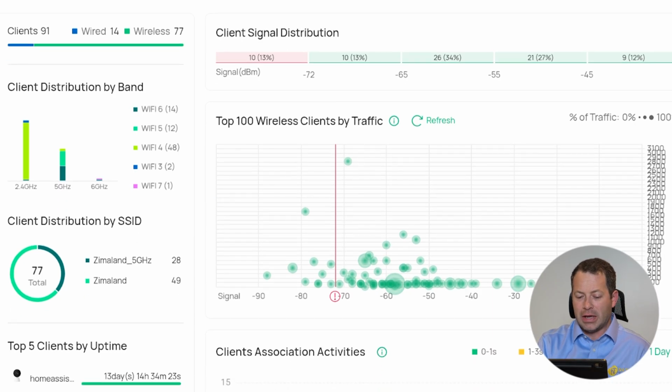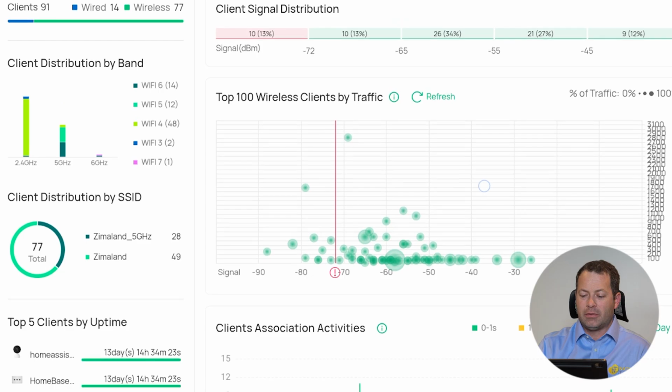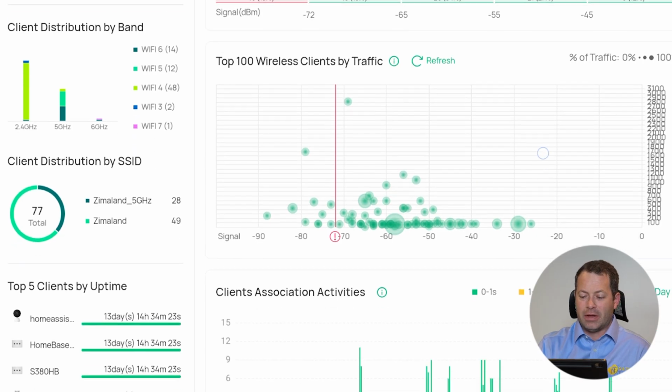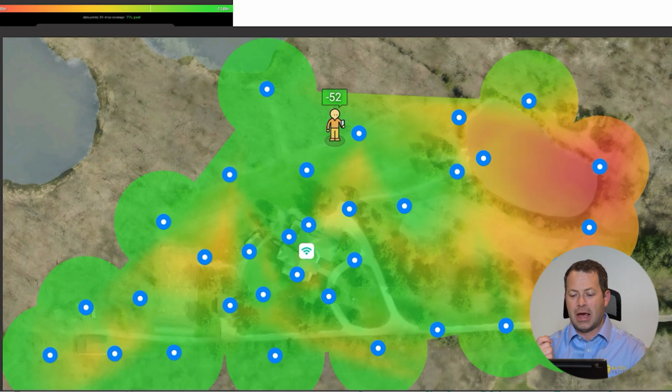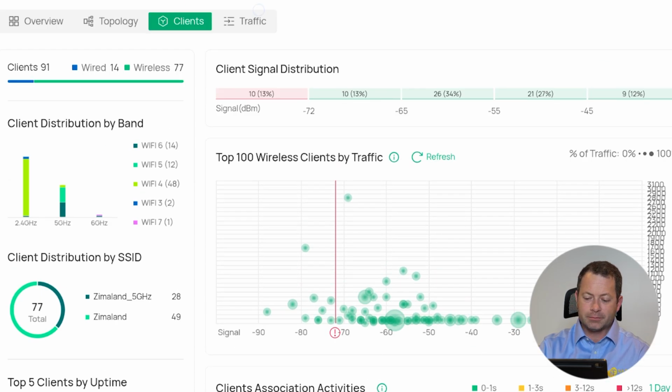Here it shows you how many clients I have, how many are wired, how many are wireless. I can get an idea of how long they've been online. I can also get an idea of what type of traffic and signal that they're getting. And this would be a good one to look at, because if you had something that had a lot of traffic but bad signal, then you probably want to look into it, because it's a device that gets used a lot, but it doesn't have the best signal, so you want to maybe consider changing something up there. So this would let you do some of that work in here as well.